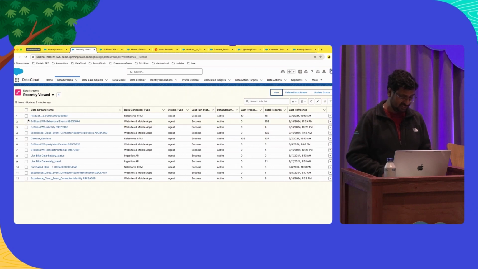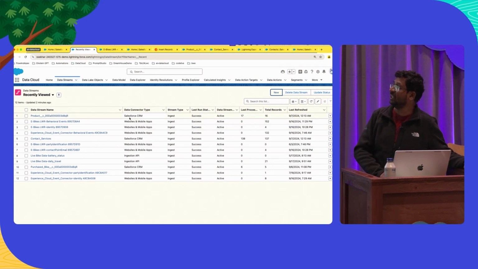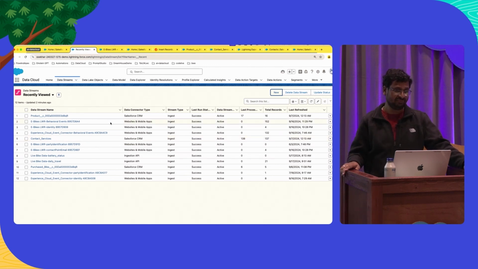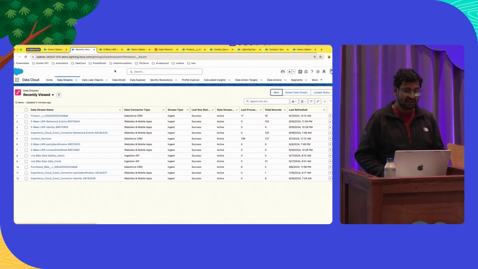So you can see various streams here. There are different streams, and if you notice, it shows the connector. This is from Salesforce CRM. You got some product information from CRM. Similarly, you got the contact information from CRM, and then some behavioral things you got from the website. So you can get all of this information, but how do you send the behavioral things from the website?